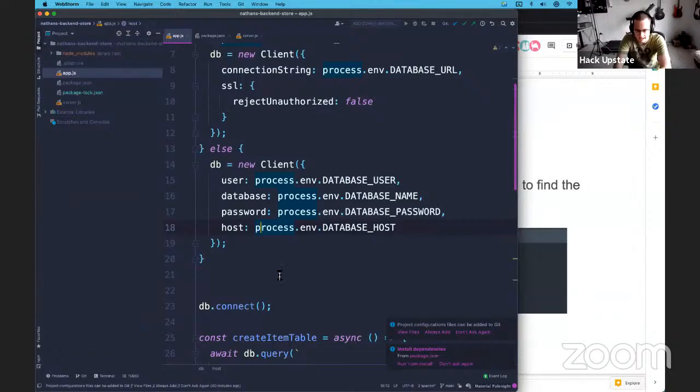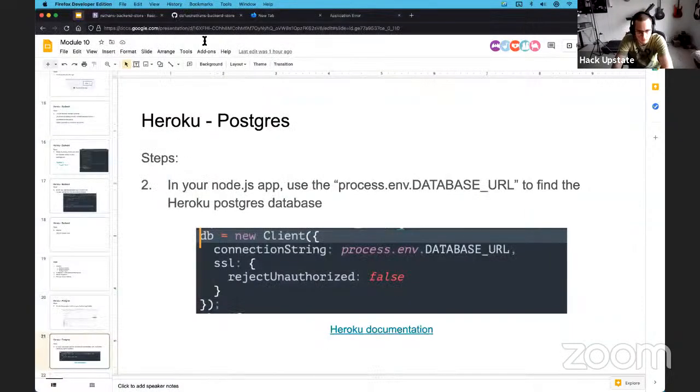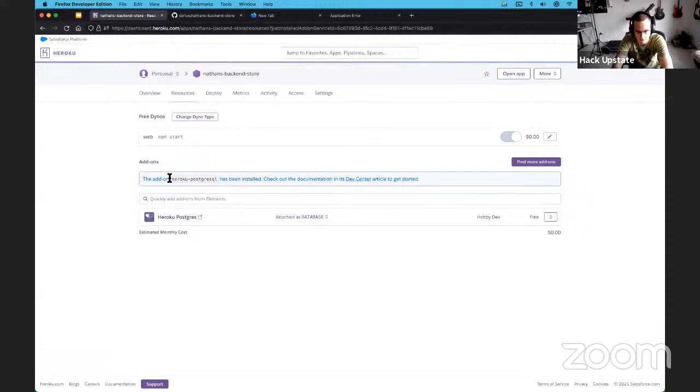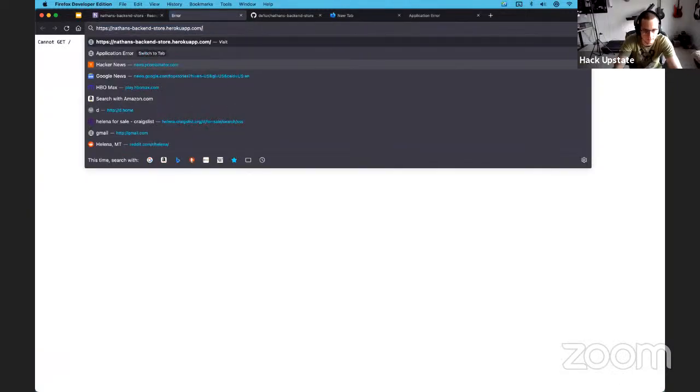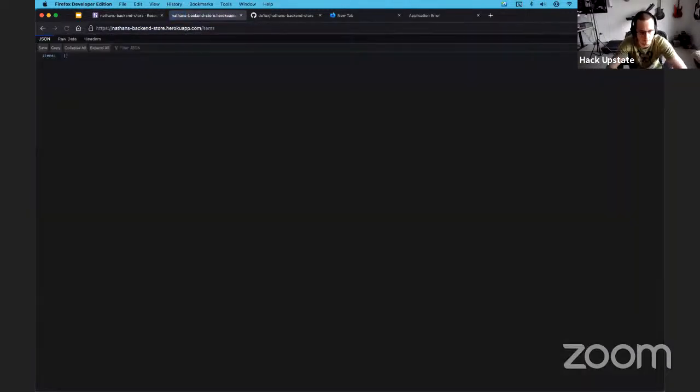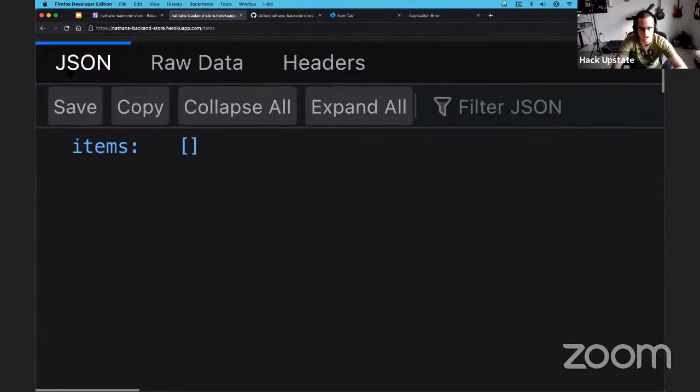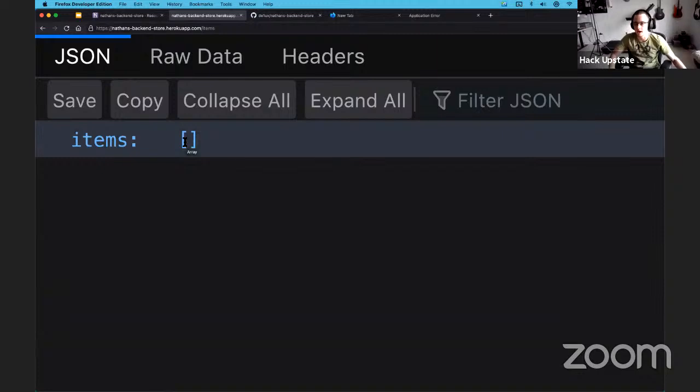So now that we have that enabled, our backend store should work. So we can go to open the app, /items, and you should get an empty array. So items is this empty list. Is everybody able to get this?